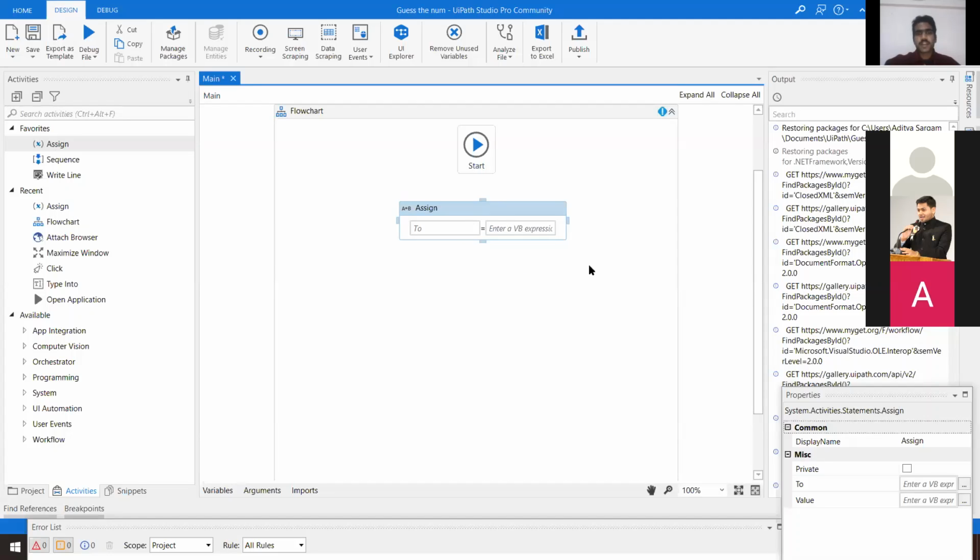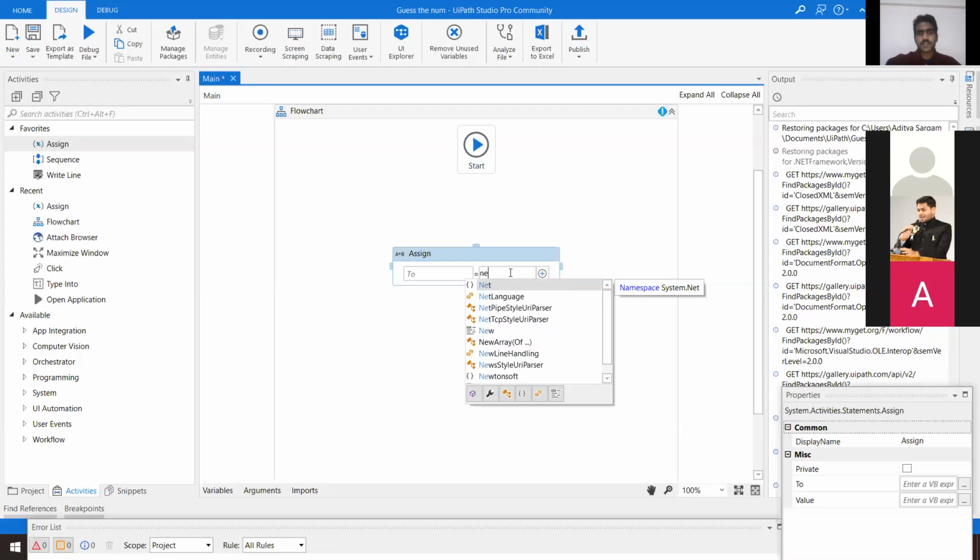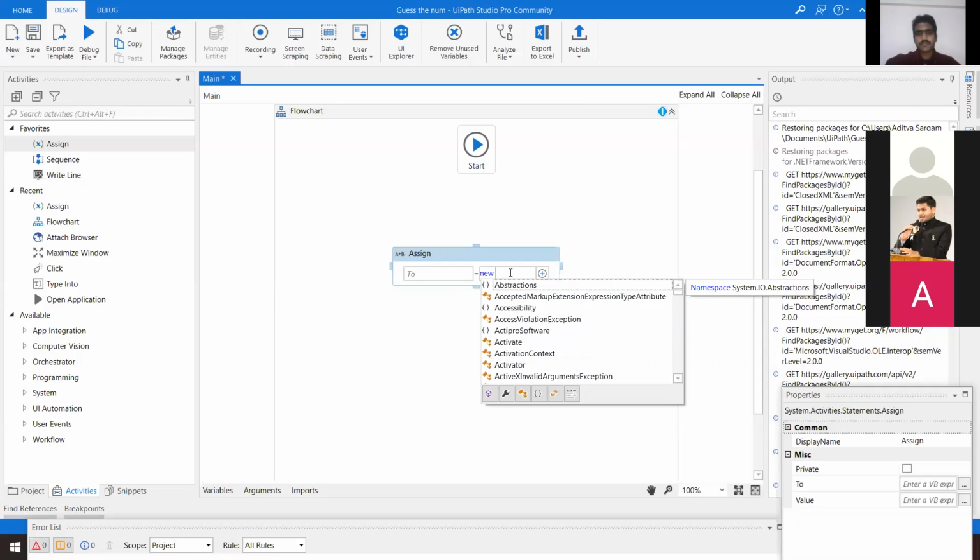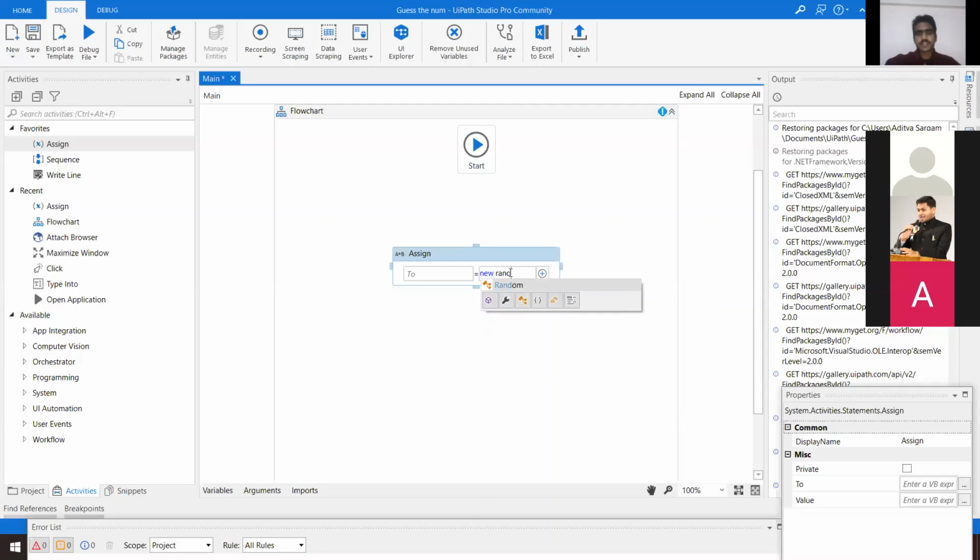Now to make the bot generate a random value, there is a function on the right hand side of this equals to. You just write new. Over here, start writing new, space, random. Yes, just select this one.